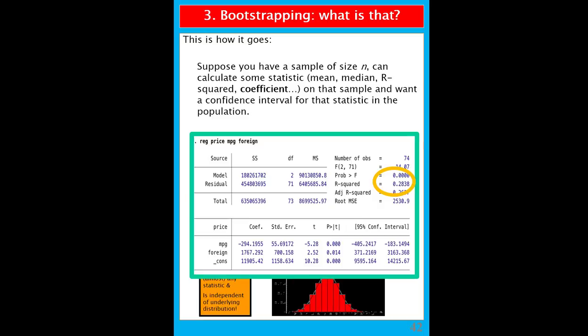Doesn't matter. I take that sample of 74, and I run my regression, as I did it here, and I check what the R squared now is. No likelihood, not exactly 0.2838, but something else. And I store it somewhere. Now perhaps 0.25. Okay, 0.25. Throw away that first sample. Again, I take a sample of 74 with replacement from my data.